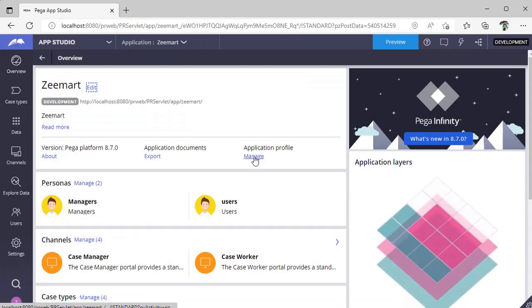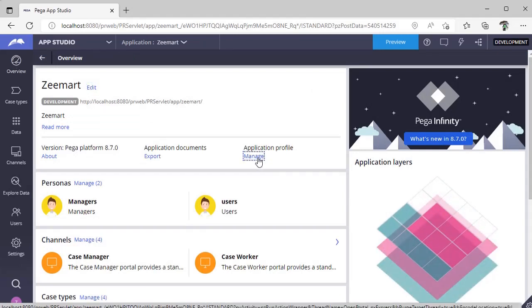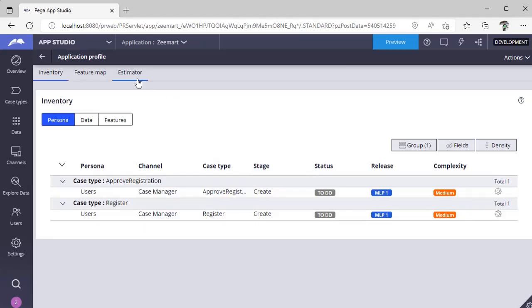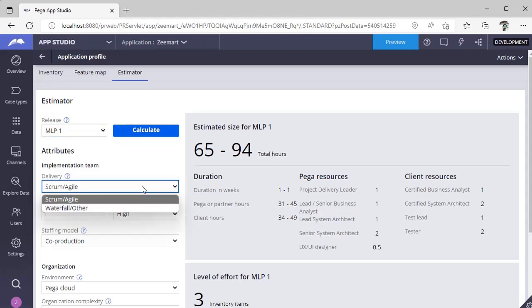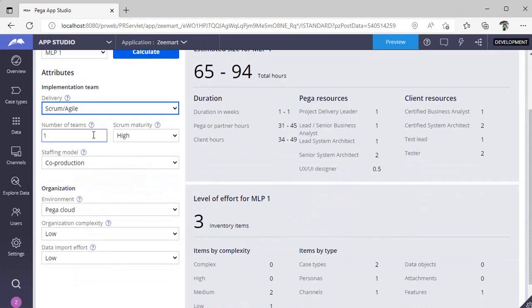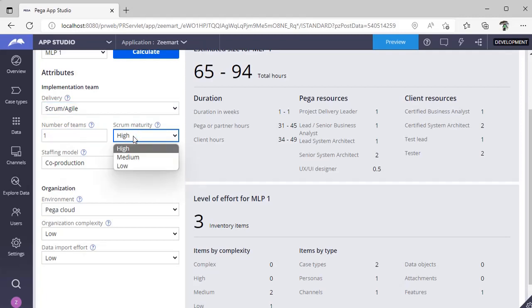Now if I go to overview, I click on application profile, click on manage. This is the estimator tab. In this, I want to estimate for release 1, how many hours I have to spend, for release 2, how many hours I need to spend. So as I have already classified for MLP 1 what are the features that I need to build and what is the complexity of it, I have given already the input. Now I am selecting the delivery, whether it's Scrum or Agile. Next, how many teams are there and what is the Scrum maturity of the team, whether it's high, mid, like experienced or freshers, or a mix of both.